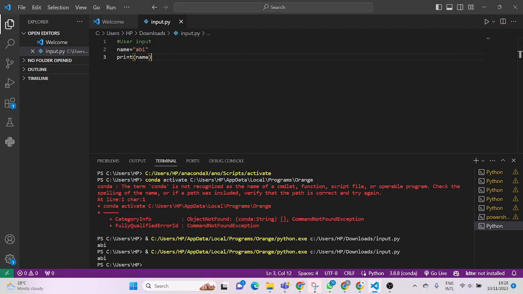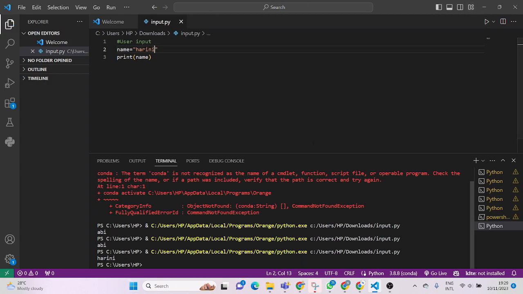Yes, now you can see the name will be displayed here. Yes, here I'm going to change the name. So if you want to print different names, you need to change the value assigned to the variable called name. It is not good behavior because multiple users are using the particular system. So we need to develop the system dynamically.